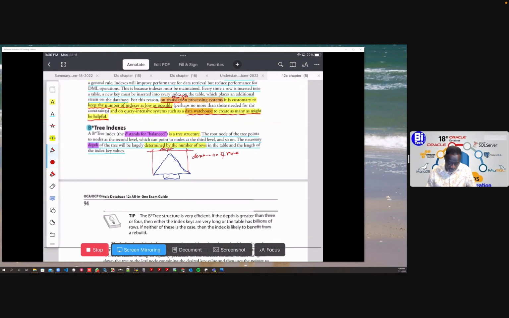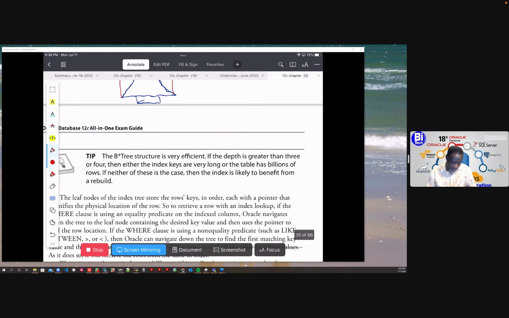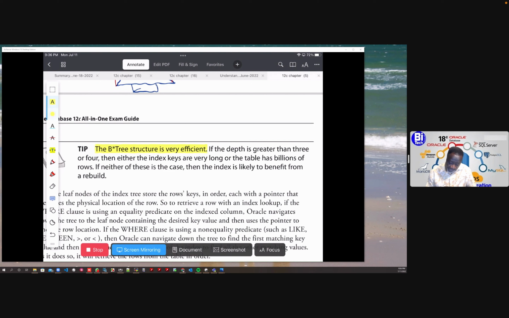Cool. But nobody will ask you that, okay? The B tree structure is very efficient. If the depth is greater than 3 or 4, then either the index keys are very long or the table has billions of rows. You guys catch that? If the depth is greater than 3 or 4, then either the index keys are very long, or the table has billions of rows.